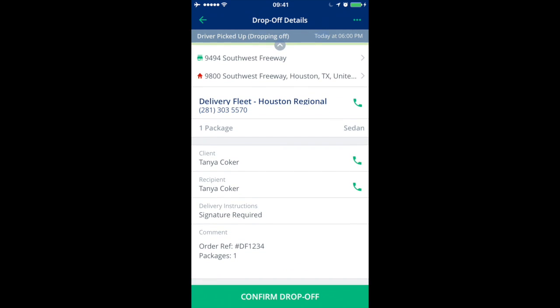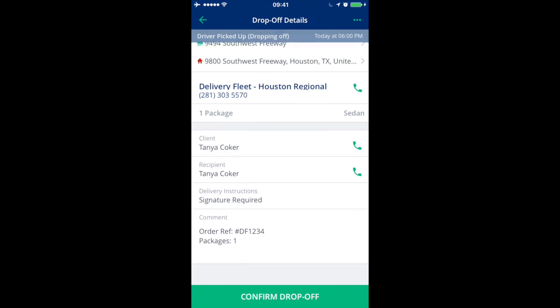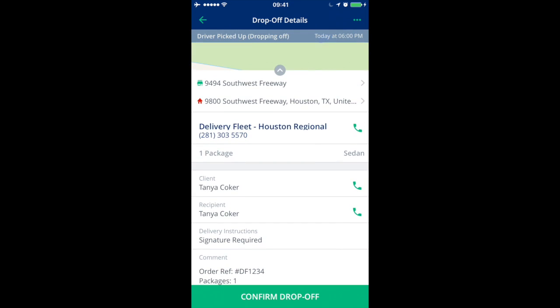It'll have the name of the client with a phone icon that you can call the client if you have any questions regarding the delivery. You can call the recipient by pressing the phone icon next to the name. And again, we have the order number, reference number.